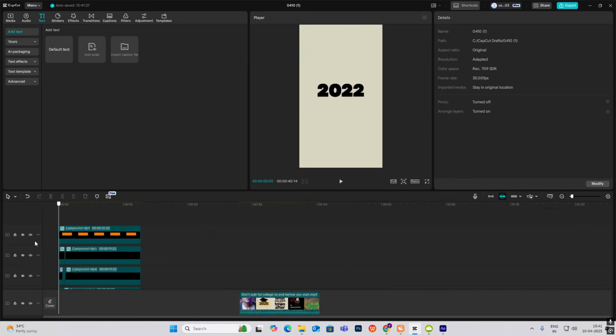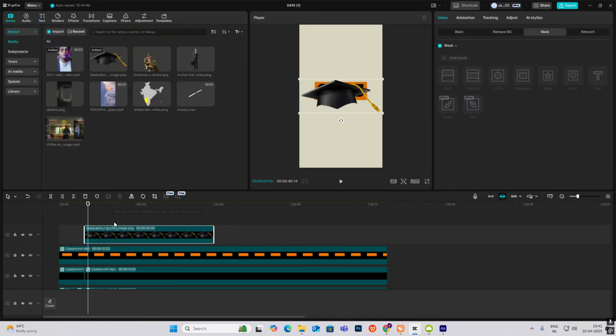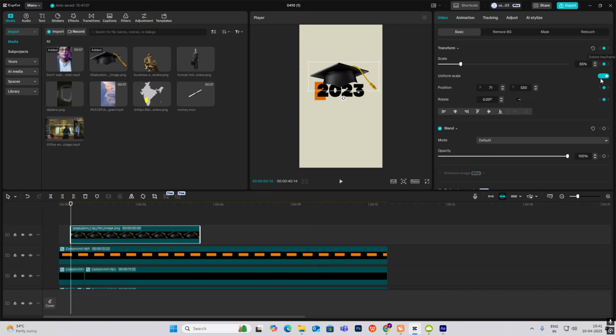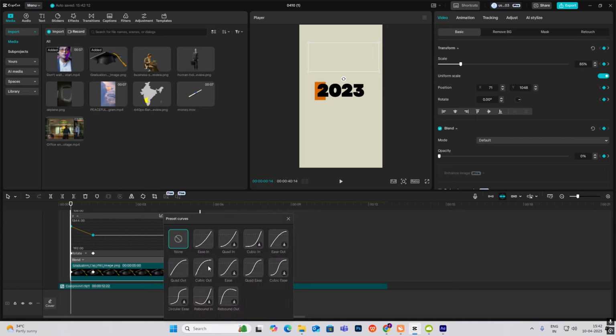Okay, so this hat with confetti, you can just bring your hat, place it here, and let's make it small, somewhere around this. So what you can do is bring on transform and blend, go ahead, again transform and blend. Now when it is at the first keyframe, just pull this up and decrease the opacity to 0. Now hit Alt plus K and let's hit cubic out.